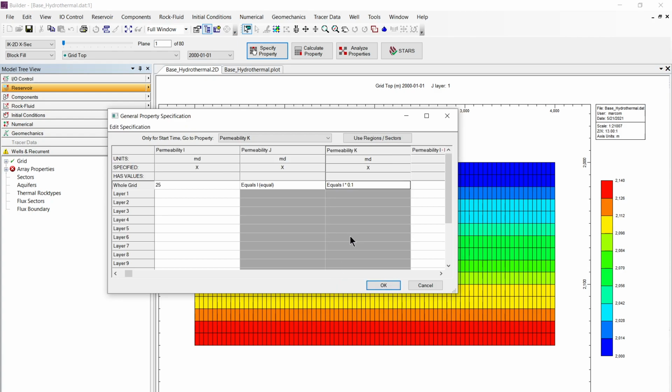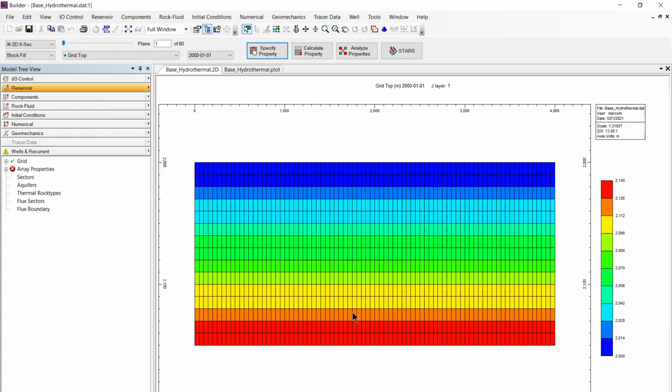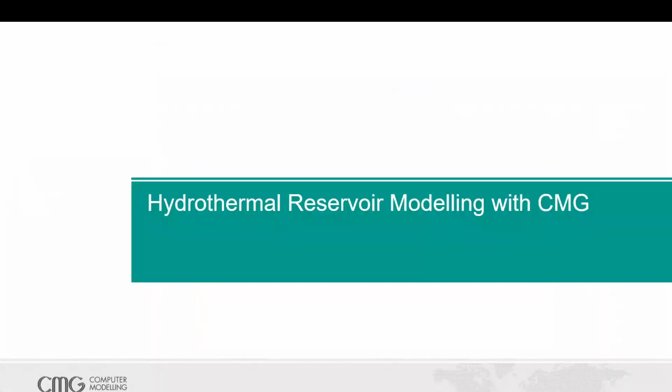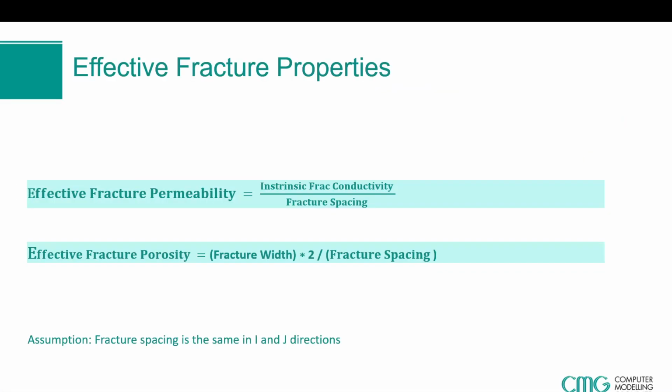Now let's also consider the fracture properties. Let's save these properties of the model and let's consider these formulas, which are normally used for connecting the intrinsic fracture properties like conductivity and width to the effective fracture properties for simulation models. So you can see here we've got the fracture spacing as the variable in these formulas. We'll need to specify the spacing and then import these formulas in the model.